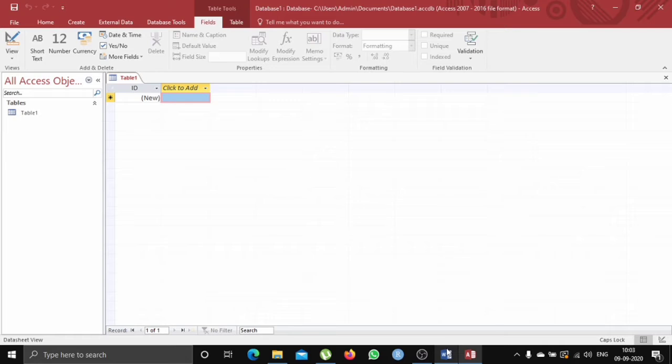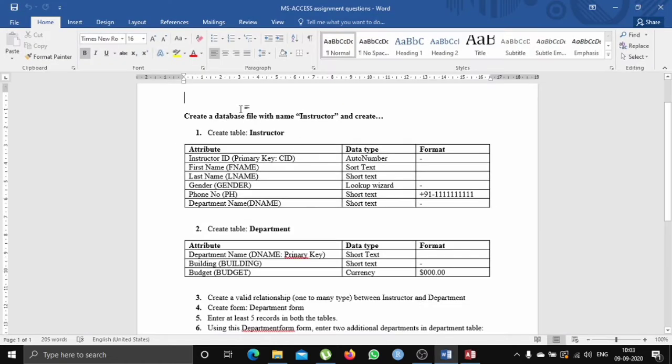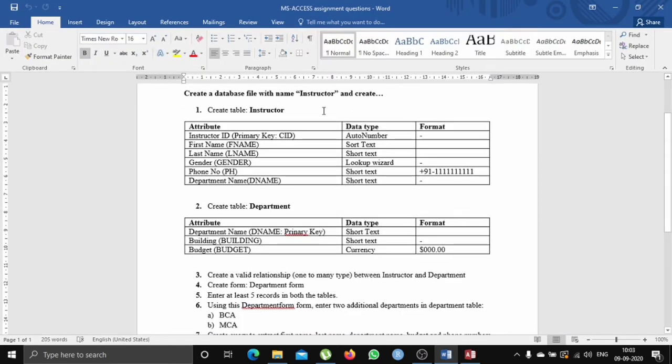But let's consider some questions where we'll be using these kinds of tables and creating our own table in design view format. Let's consider we have a database to be created with the file name instructor, and create some tables as instructor and department. So in this video, you'll be learning to create tables using MS Access. Two tables we'll be creating, instructor and department, and we'll also be making a relationship between instructor and department, that is a one-to-many relationship.